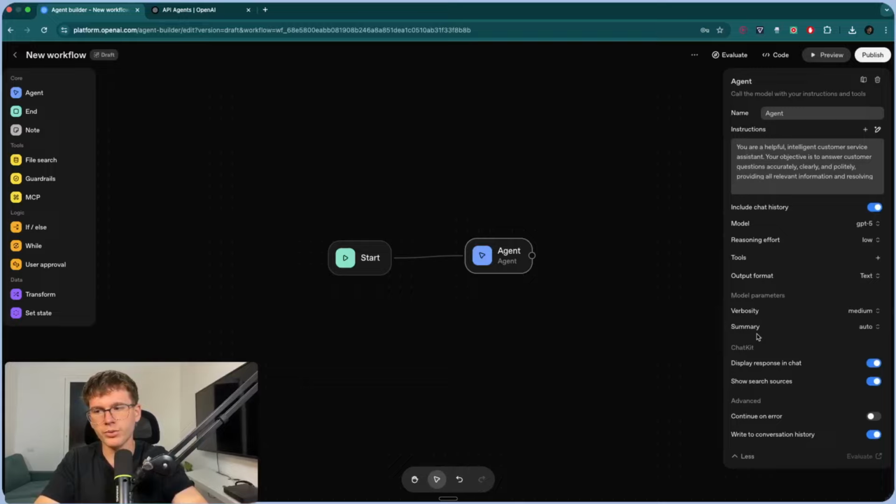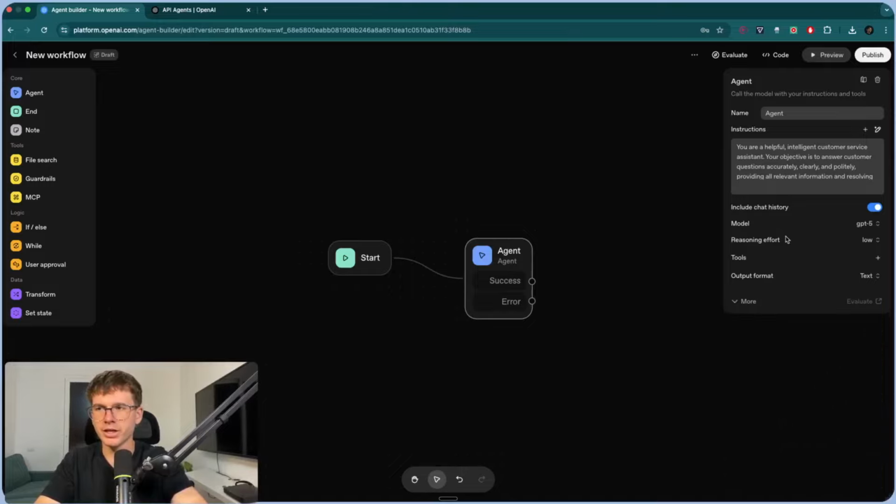And then you also have a bunch more features here, right? Like verbosity, summary, display response in chat, show recent sources, continue on error. So you can also put this on and you can do a similar thing that you can in n8n. So if this is successful, then you go one way. If this is an error, then we go the other way, which is good. And then we can also write to conversation history. So these are all fields that we can use within the AI agent, but just know that this AI agent is there as a step for us to take action on whatever it is that we want to do.